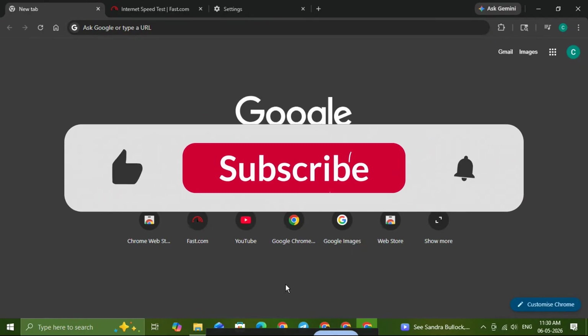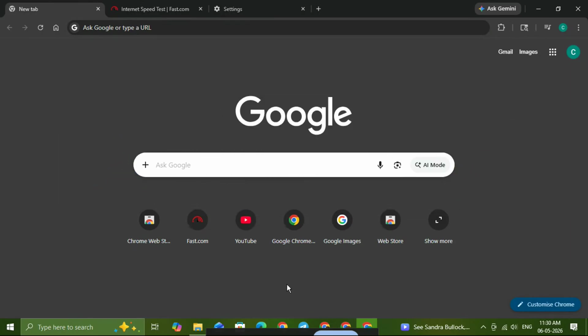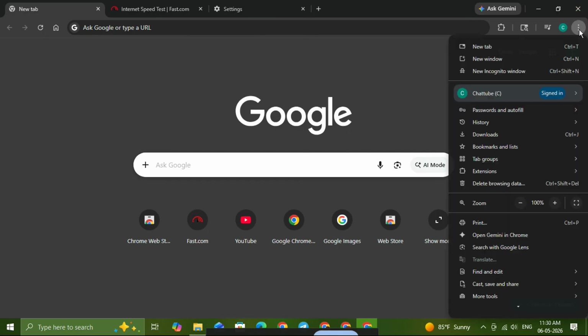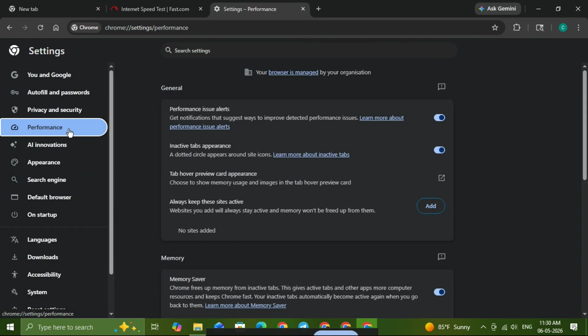The first and best method is to enable Chrome's Memory Saver. This feature is built to reduce RAM usage by putting inactive tabs to sleep, which means Chrome can focus memory on the tabs you're actually using. To do this, open Google Chrome on your computer. In the top right corner, click the three dots menu, then go down to Settings. Once Settings opens, look at the left side and click Performance.